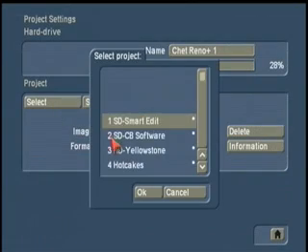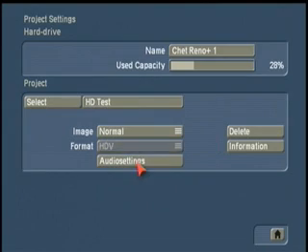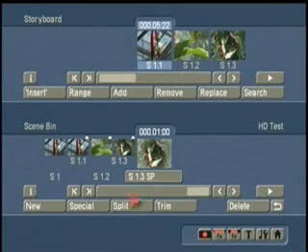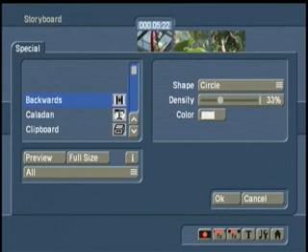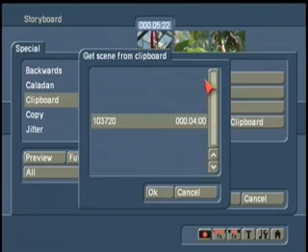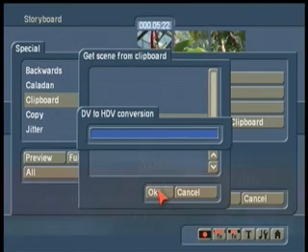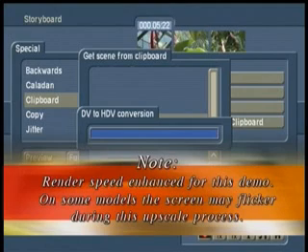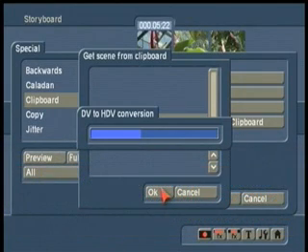And then we're going to go over here into our HDV test project that we were working on a few moments ago. And I'm going to again go to Special, find the clipboard function, which is right near the top. And this time I'm going to pull from the clipboard into the project, and I select that particular scene and click OK. And it's actually going to do a DV to HDV conversion. The system is so sophisticated it can actually upscale your image so that it conforms to the correct aspect ratio, and essentially by adding more lines, copying lines that are already there, make it look like it fits in the HDV format.